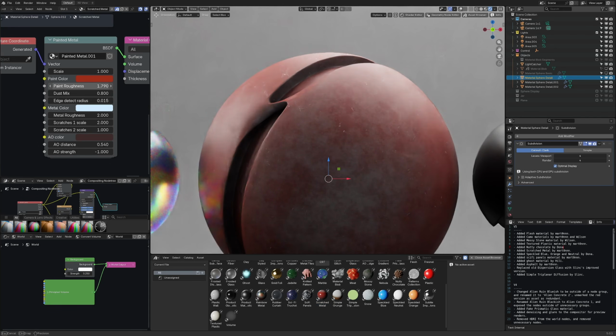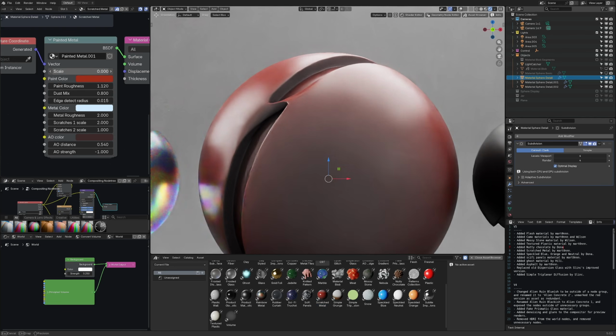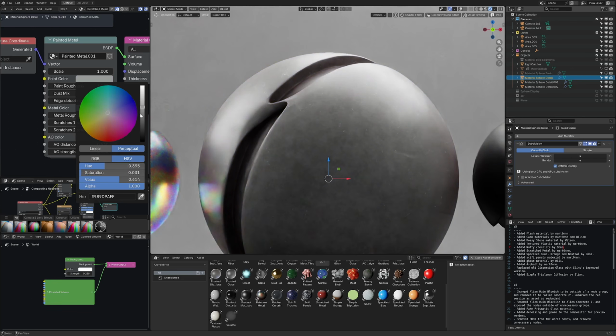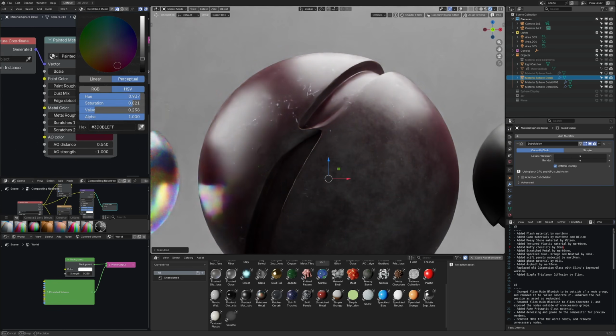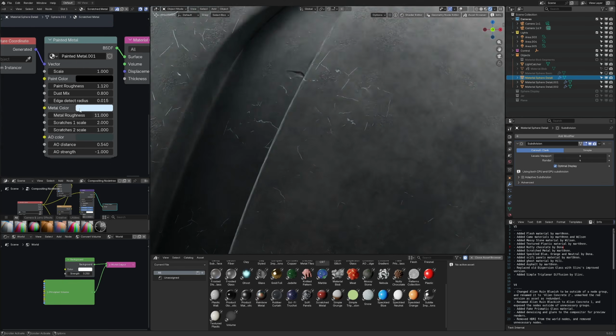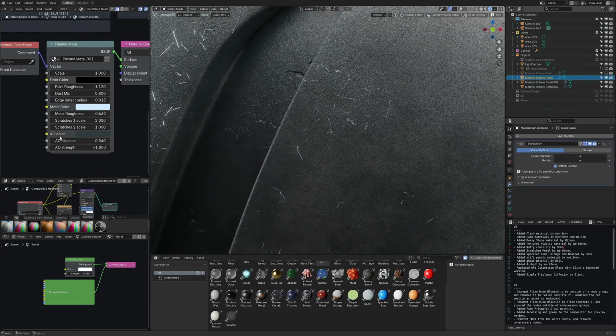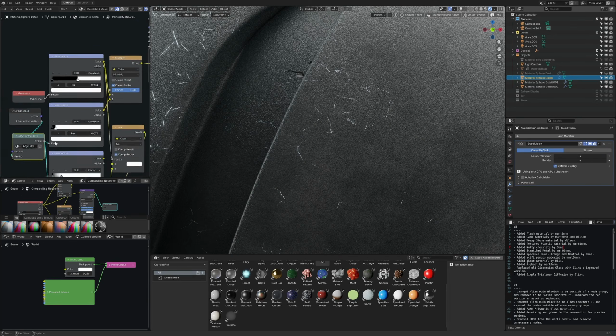It's always great to have a roughness control for metal-based materials. General scale for all of the effects as well. And of course, color variety. You can also have the AO color be separate from the base color. So this can lead to some interesting visuals as well. The metal exposed by the scratches can have its own roughness value. I'm noticing that there's no overall scratches influence, so I might add that afterwards, in a future version.